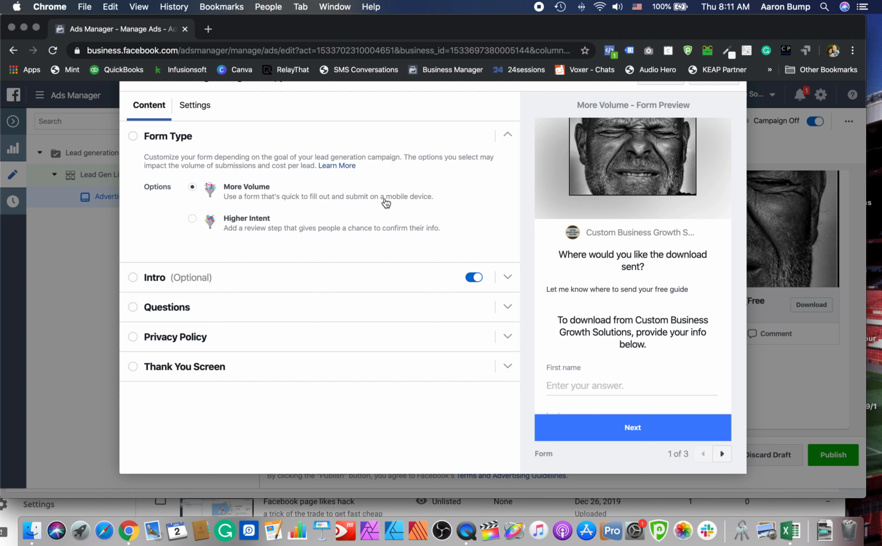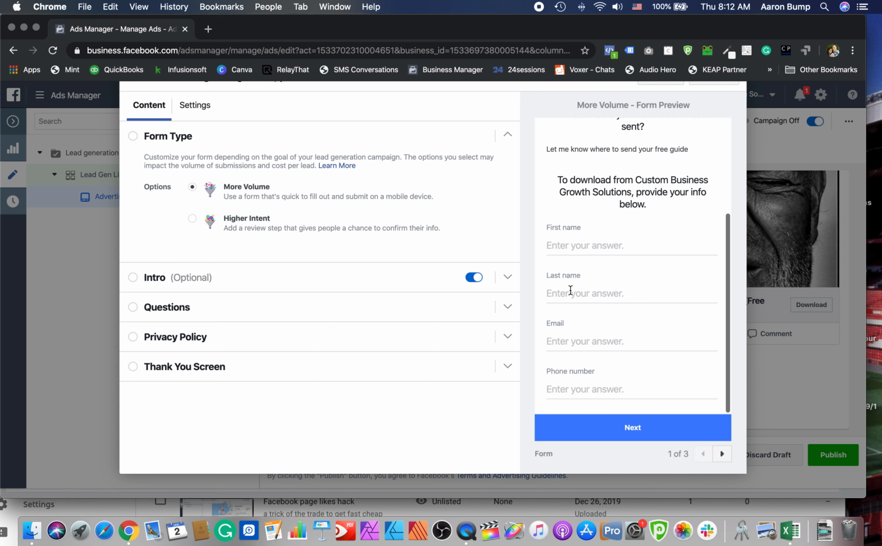This is really what I recommend. Studies have shown that the fewer things you have for them to put in, the higher the rate you'll get people to fill out the form, and they can submit it quickly. This one, they have to go through a review step. So we want to make it fast and easy for people to fill out our form.